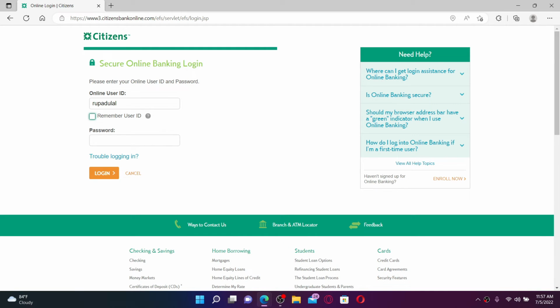Once you enter your user ID, go to the next field where it says password and type in your password correctly. If you're having trouble logging in since you've forgotten your credentials, you can click on this trouble logging in link and follow the instructions in order to reset your password or look for your user ID. Once you enter your credentials, click on the login button in orange and you'll be able to log into your Citizens online banking account right away from your computer.